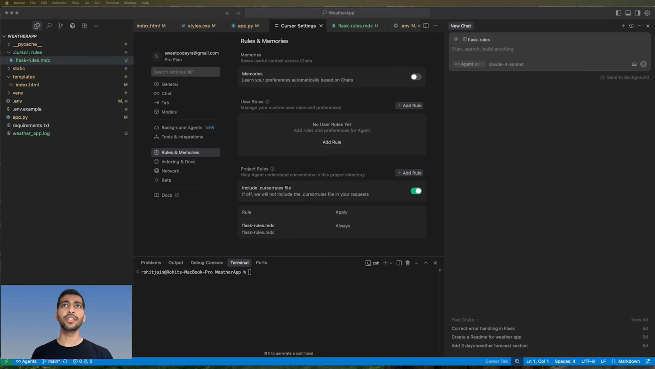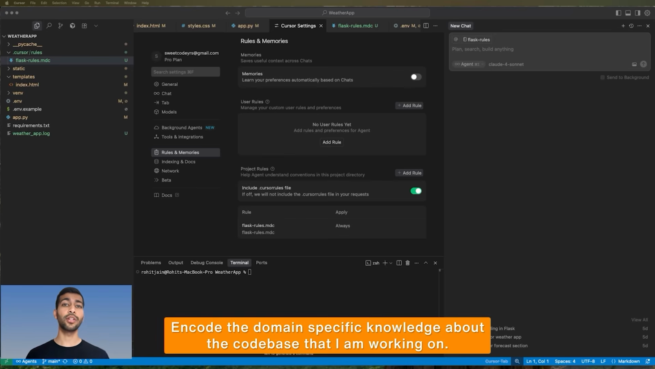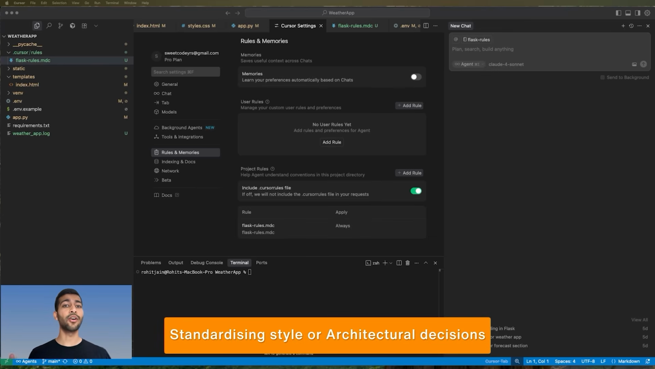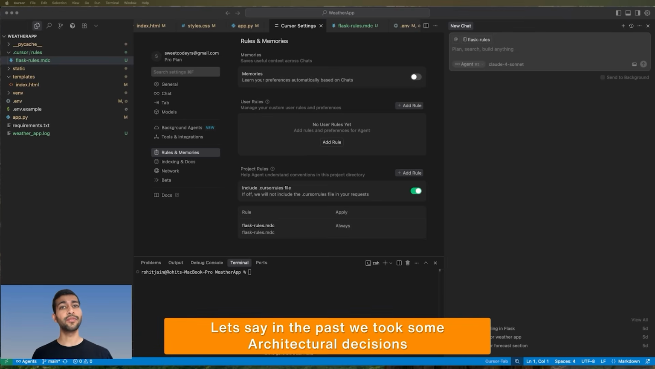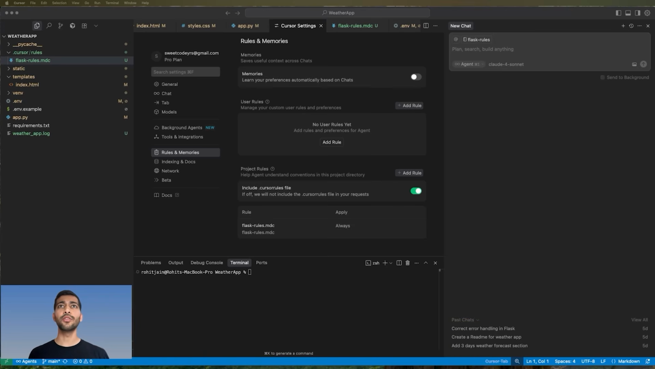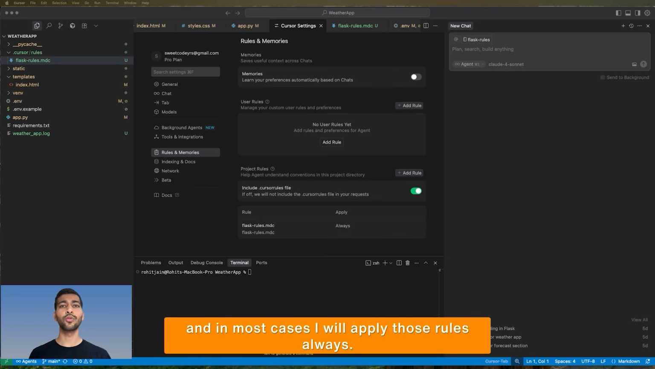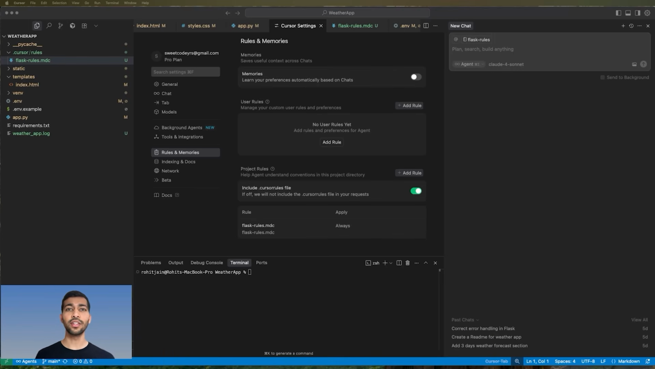Some of the common use cases that I use project rules for is encoding domain specific knowledge about the code base that I'm working on. Let's say I'm working on a project and it has some domain specific knowledge that I or the team knows about. So I'll add that information there. Or a very common use case is standardizing style or architecture decisions. So let's say in the past we took some architecture decisions or some standard styling that we want to have. I would just go ahead and add that to the cursor project files. And in most cases, I'll apply those rules always. And that's it. It works wonders in many of the cases. And I highly encourage you to use that.